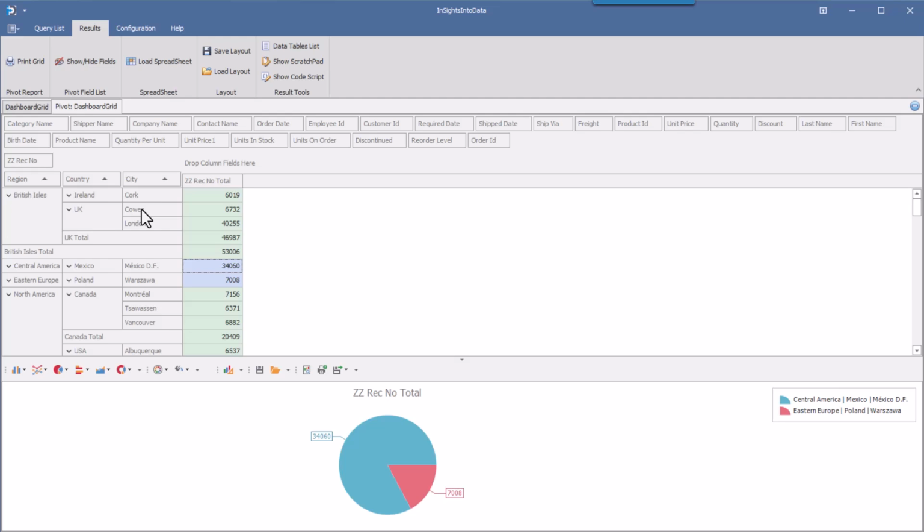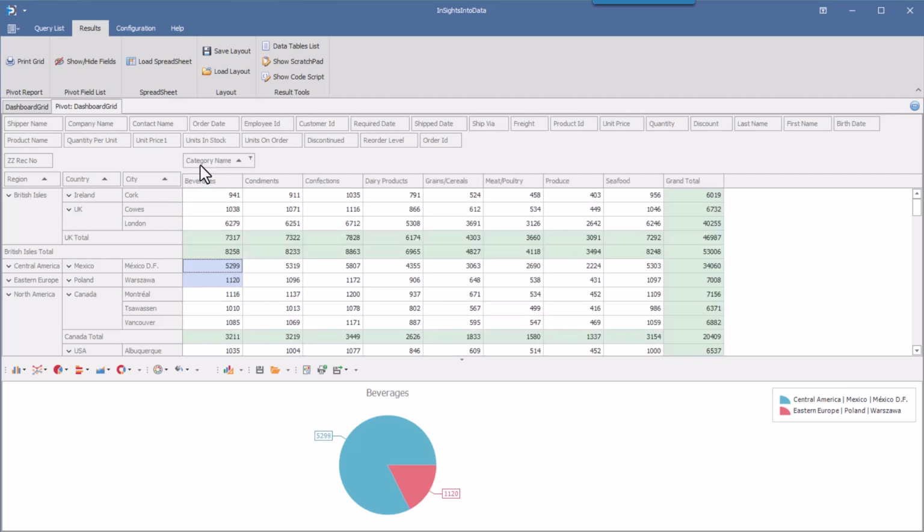So now that you have seen how easy it is to create simple breakdowns, let's make this a little more interesting by introducing another dimension to the breakdowns. Let's use the category name field. We will place this field at the top in the column fields area to the right of the data field. Notice the data in the pivot data area is now broken down into new columns, one for each category name. Now you can see the number of orders for each category, broken down by city, country, and region.